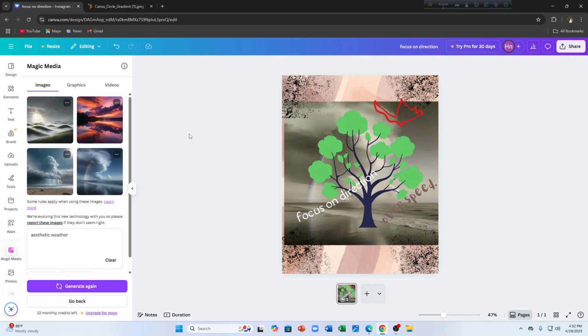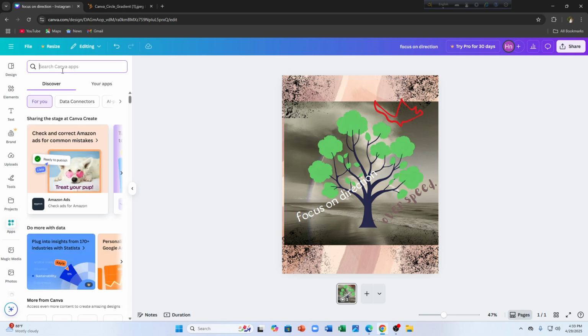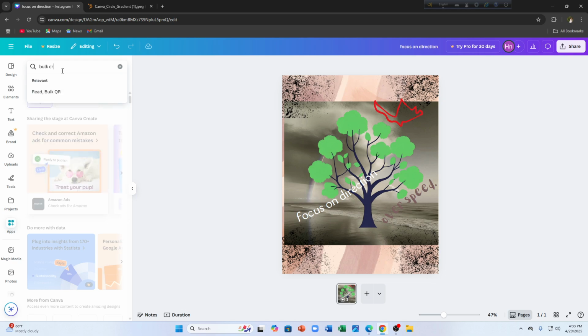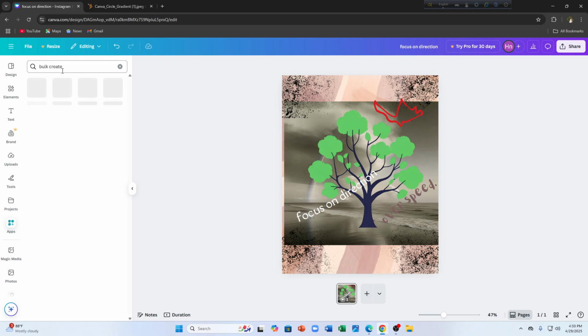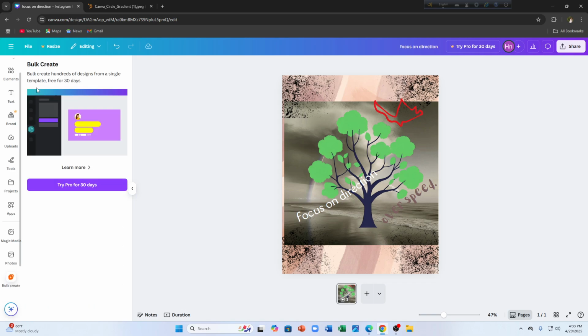Now you can use ChatGPT or similar to generate your text, like generate 10 girly motivation quotes, and you can add it to your project. In the left toolbar, you can click apps. You can tap onto apps and search for bulk create. Now after creating your project, you can tap onto bulk create and then tap enter. Click on bulk create, like enter your data.